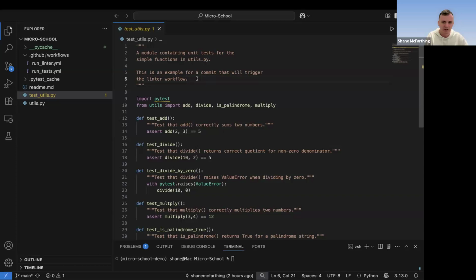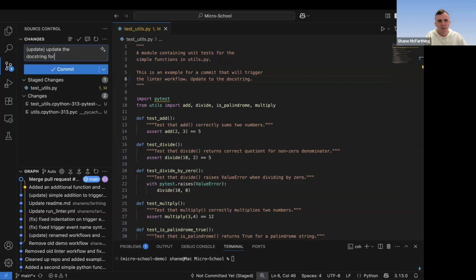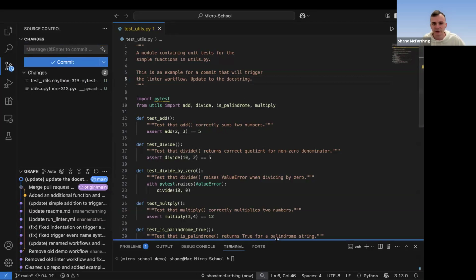So easy one here, just for today's sake, just say update to the doc string. So I will simply push a change to the doc string for the test module. I'll just give a commit message, update the doc string for testing of workflow, because we're going to see that it actually triggers it.